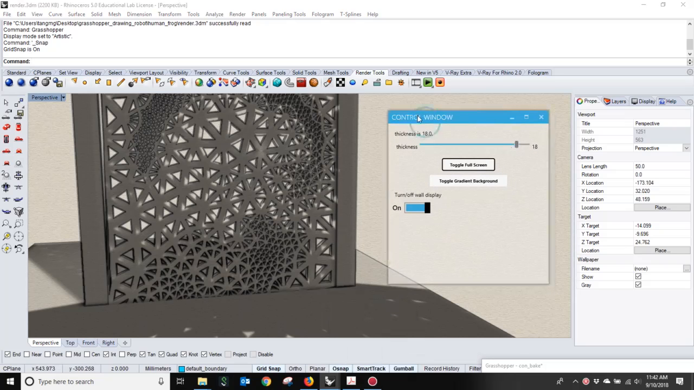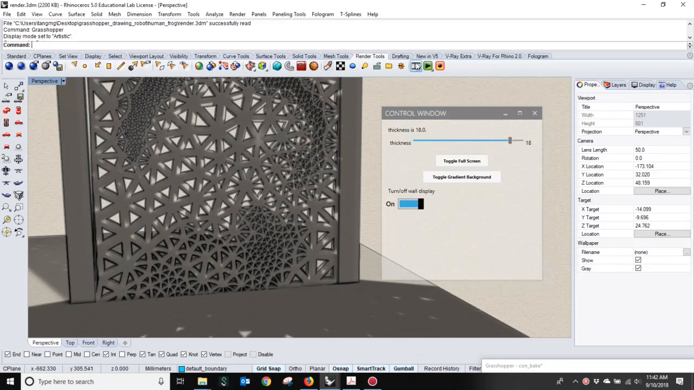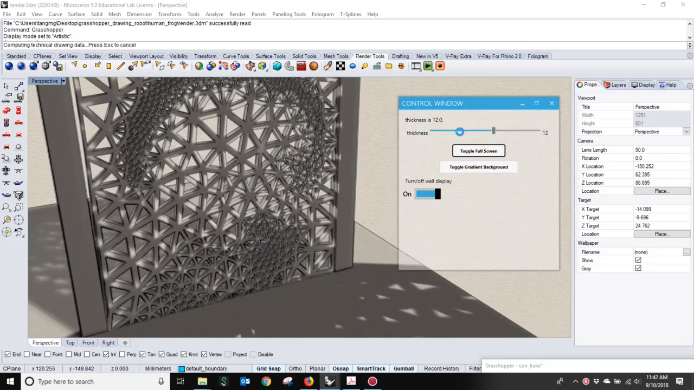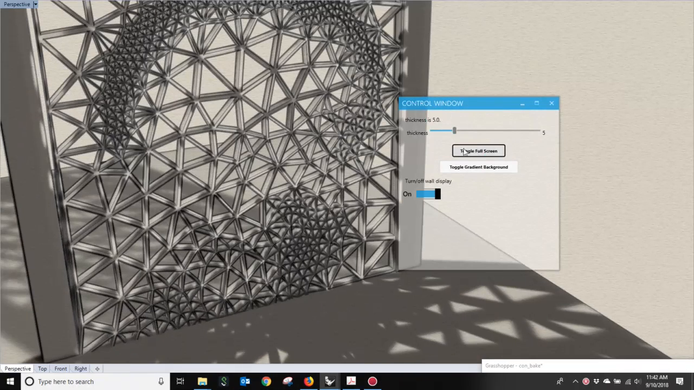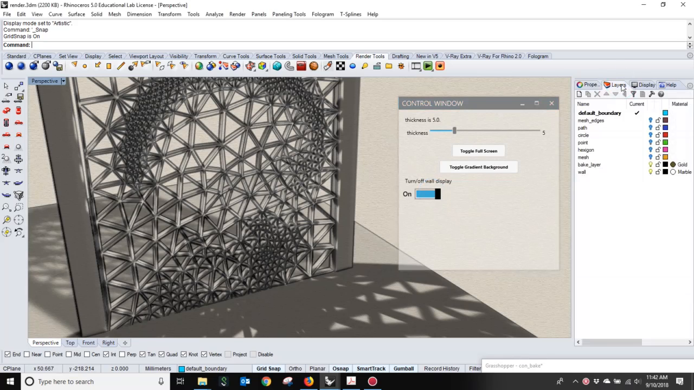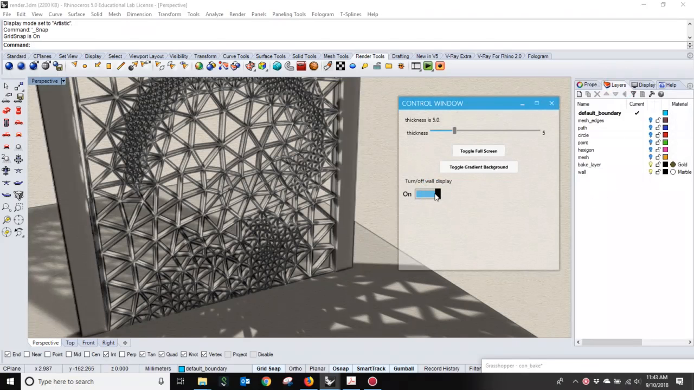Alright, so let's talk a little bit about how to create an interface with Grasshopper, which you can use to control the Rhino model directly. By dragging the sliders, toggling the view, or turning layers on and off, you can actually see the layer right here. I can turn the wall layer on and off with these toggles. So that's the result of this Grasshopper script.